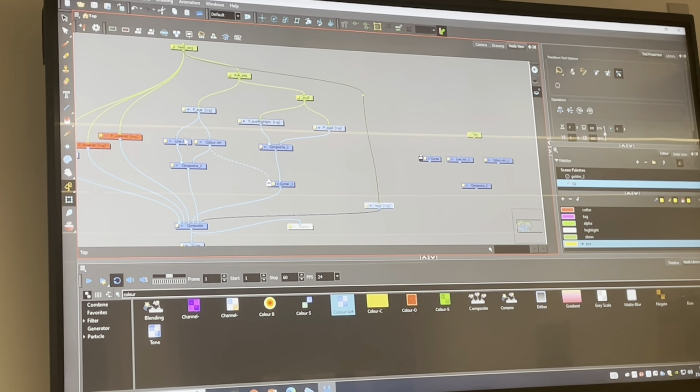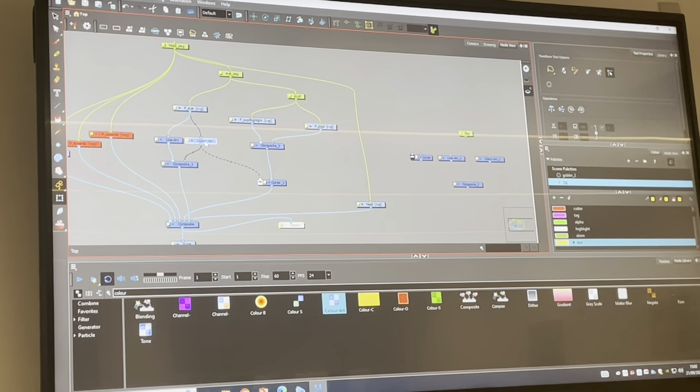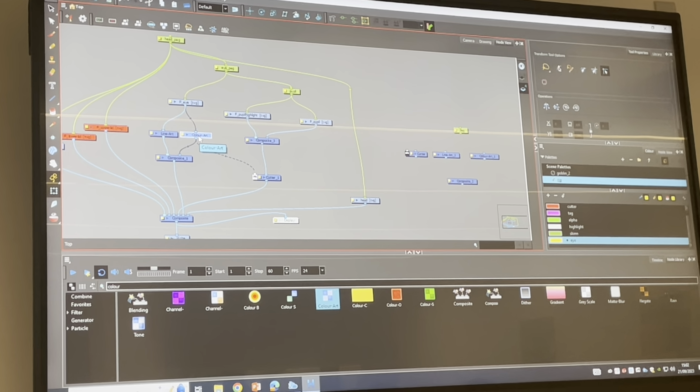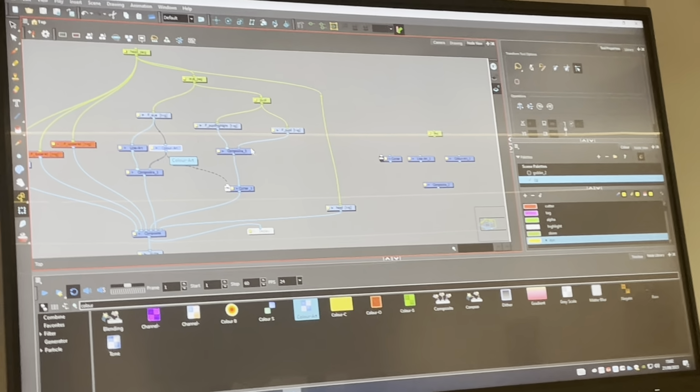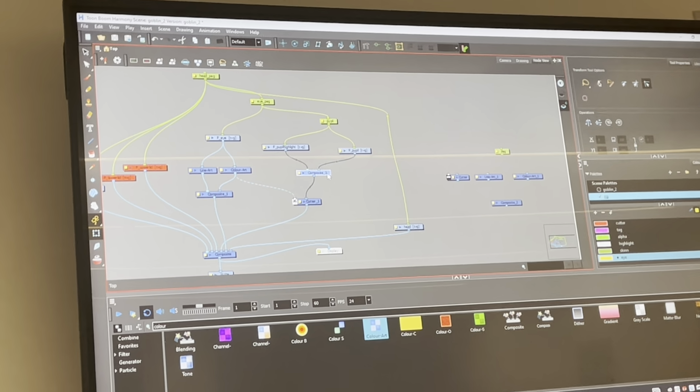So we've separated out the eye into line art and color, which then allows us to use just the color layer as the mask for the pupil and pupil highlight.